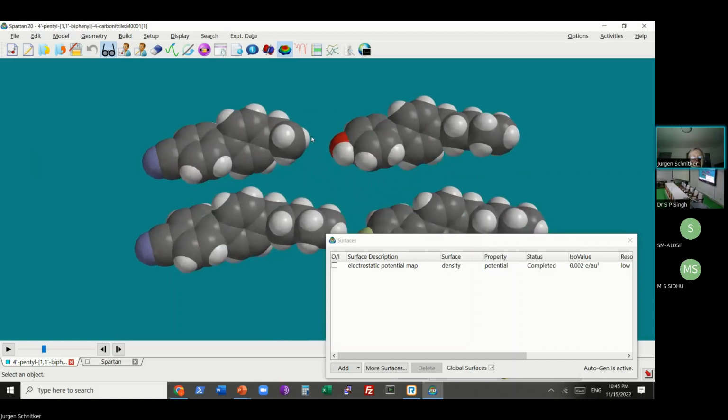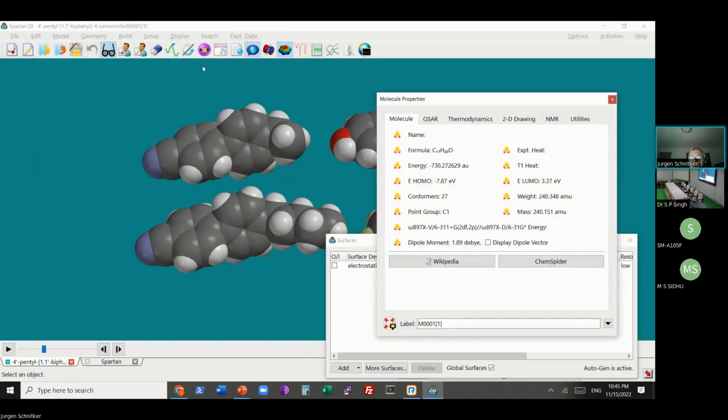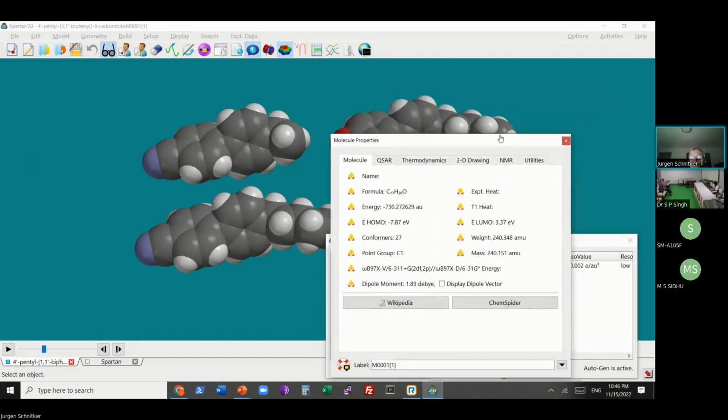The molecular weight of each of these is 250, so it's about a total of 1,000. Let's see, properties, molecular formula. They are about 40 atoms in each, so there are 160 atoms here on the screen.